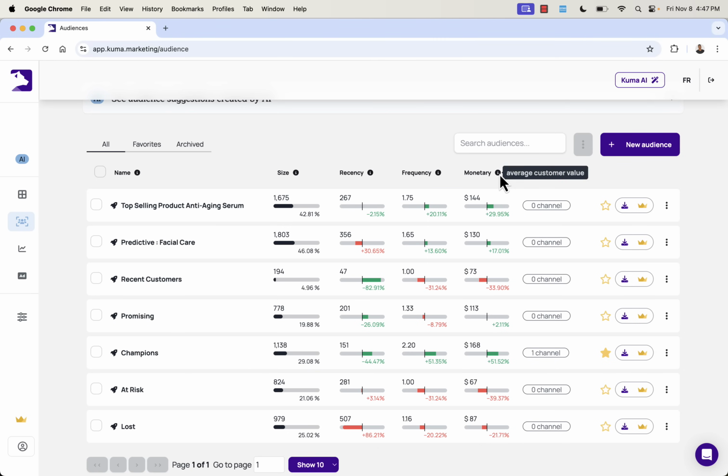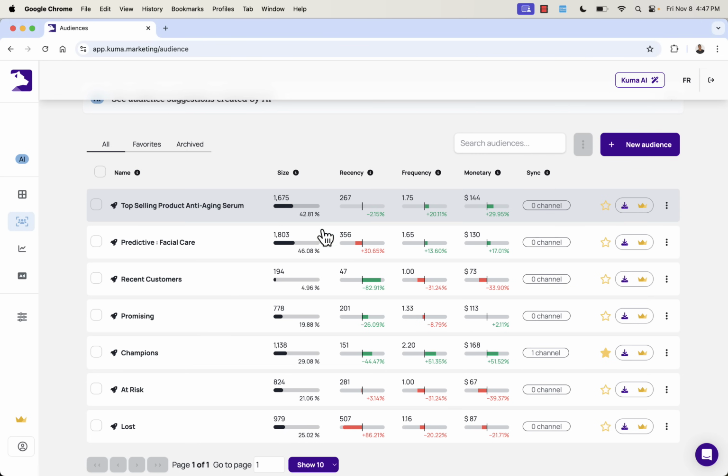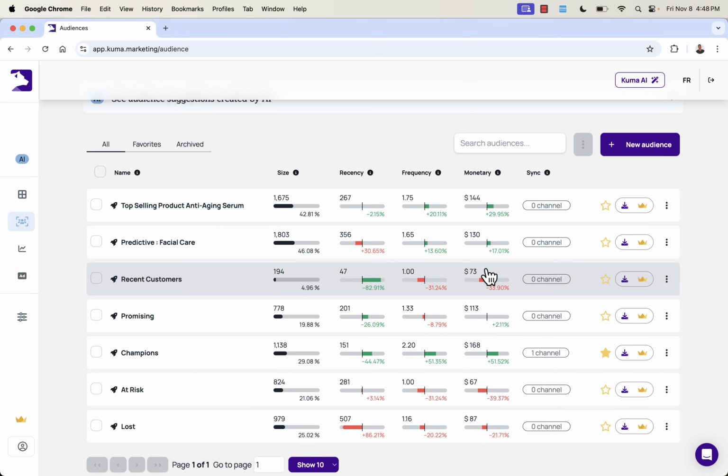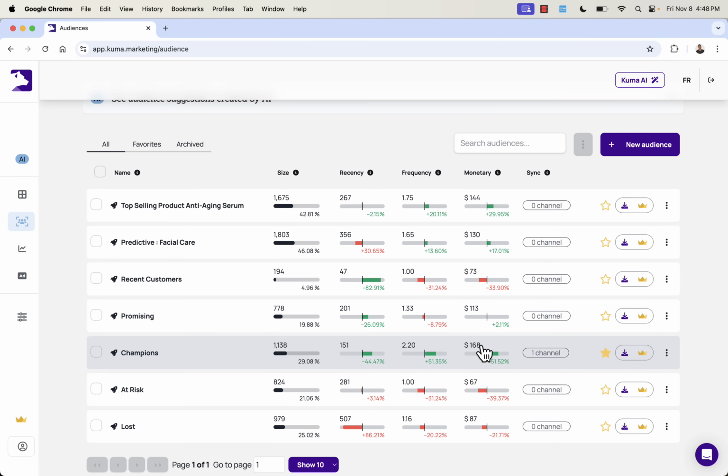Now you see monetary. Okay, what is the average customer value? How much is a person who buys the anti-aging serum worth to us? They're worth $144. This is really cool because we see that they're worth 30% more than our average customer. And if we scroll down here, it's a really easy to understand example for champions.